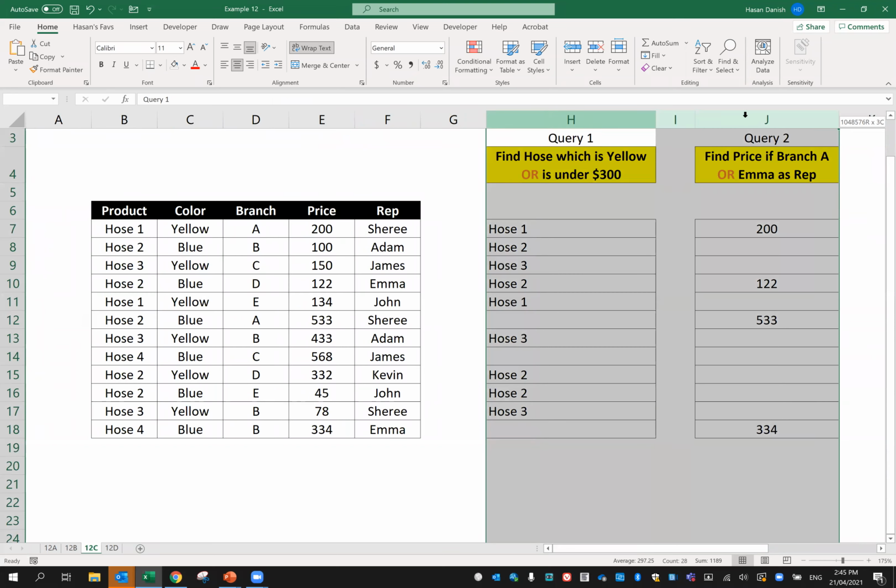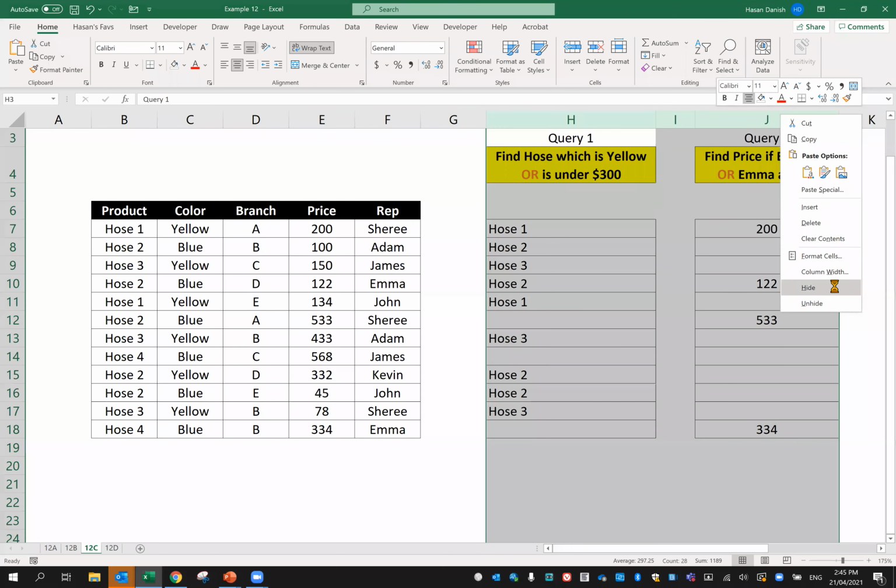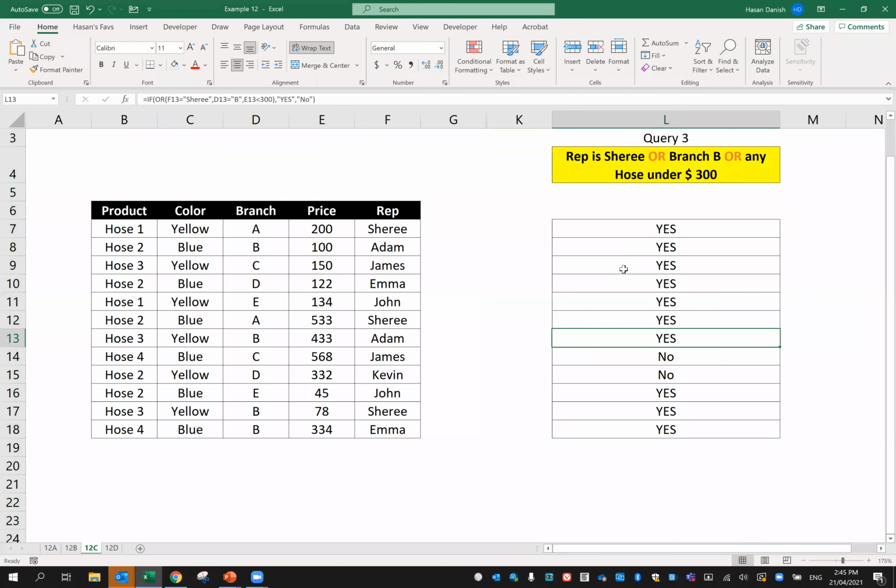I will hide them for now, just for easy sake, and look at these. So Shri, branch B or 300. Let's check the ones which said no. It does not have Shri, neither is it under 300, neither is it branch B. This one, same thing. It's not branch B, nor is it under 300, nor is it with Shri.